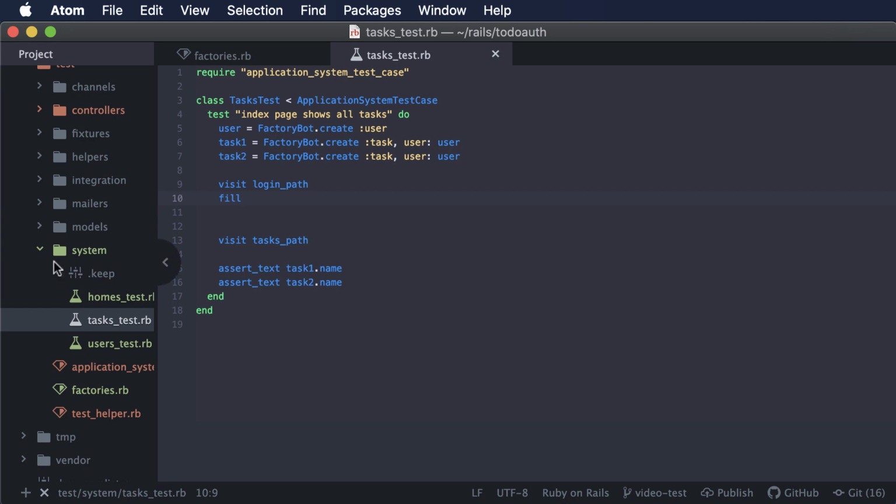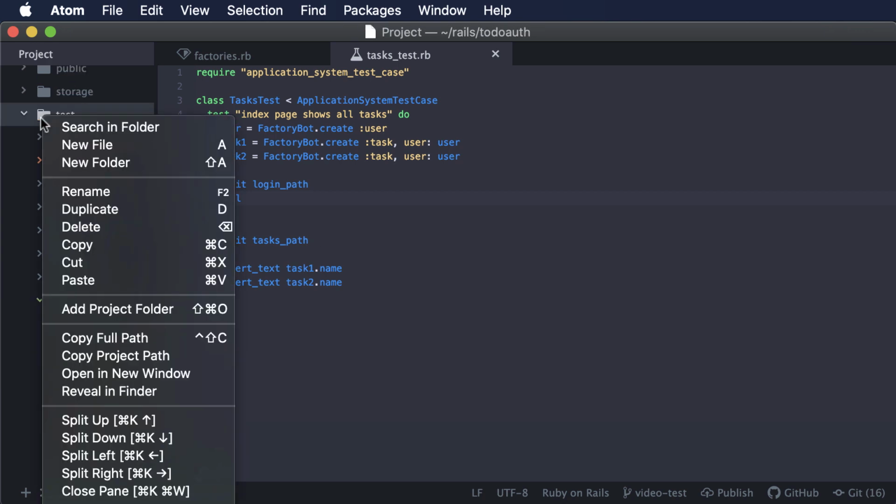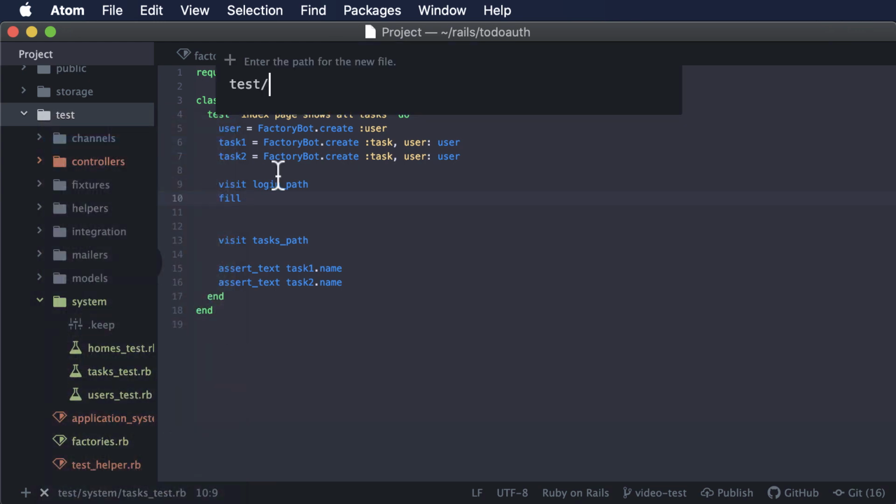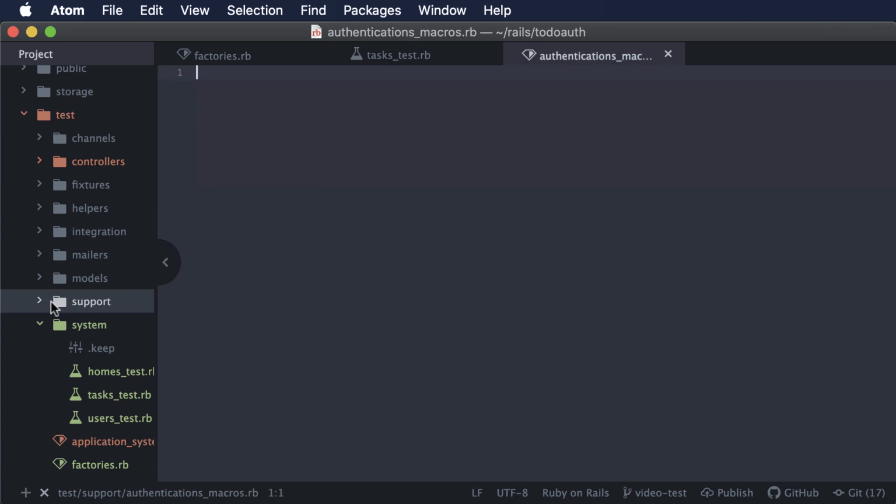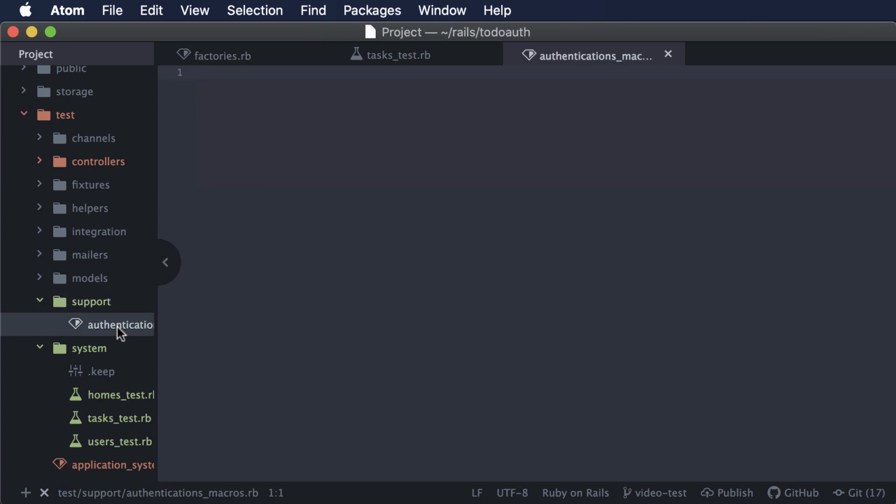So to be able to create that inside of this test folder right here, I'm going to create a new file, and I'm going to call it support. So this is kind of short for supporting files. And I'm going to create an authentication macros.rb file. Right here, authentication macros. So these macros are just kind of things that we might do a lot. So we're going to create a new file here. If you notice, that will create this new support folder, and inside of there we have the authentication macros.